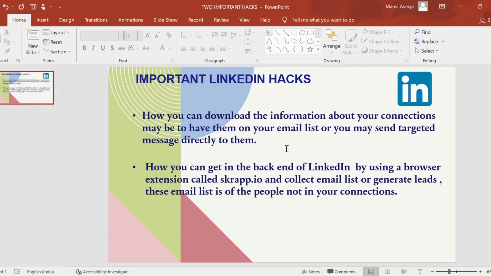This list is of people you know, not in your connections, so this will help you create a database of leads if you are searching for a job, or you are from a sales team, or your target audience may be CEOs, HR. Or you can collect very authentic data by downloading this extension, and you will get 150 emails for free.